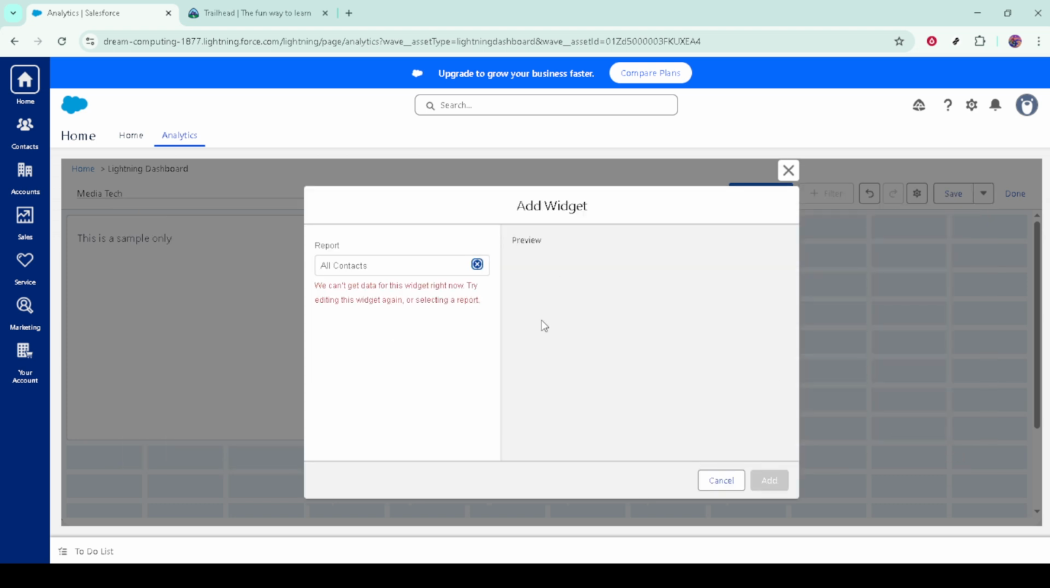When everything looks right, click Save, then Done. Give the dashboard a quick review and you're all set. You've created a Salesforce dashboard that's clear, interactive, and ready to share.